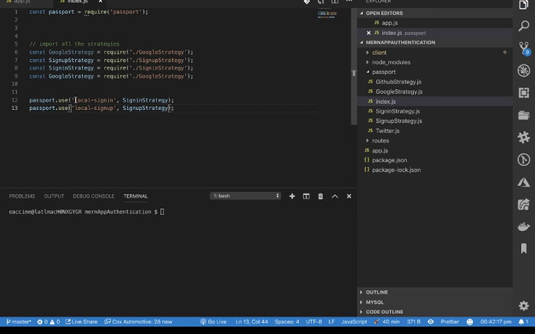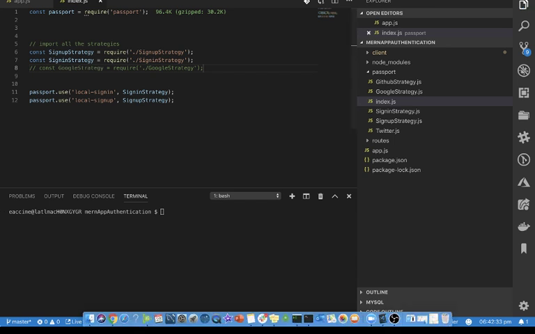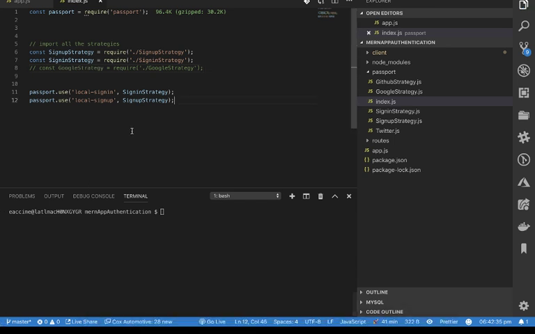This is just the name that you give it. This could be anything. It could have just been sign in, but for the sake of this, we're just going to name this one sign in. And I'm going to comment one strategy out because I don't have the code for that yet. So the only two we're going to use is this.